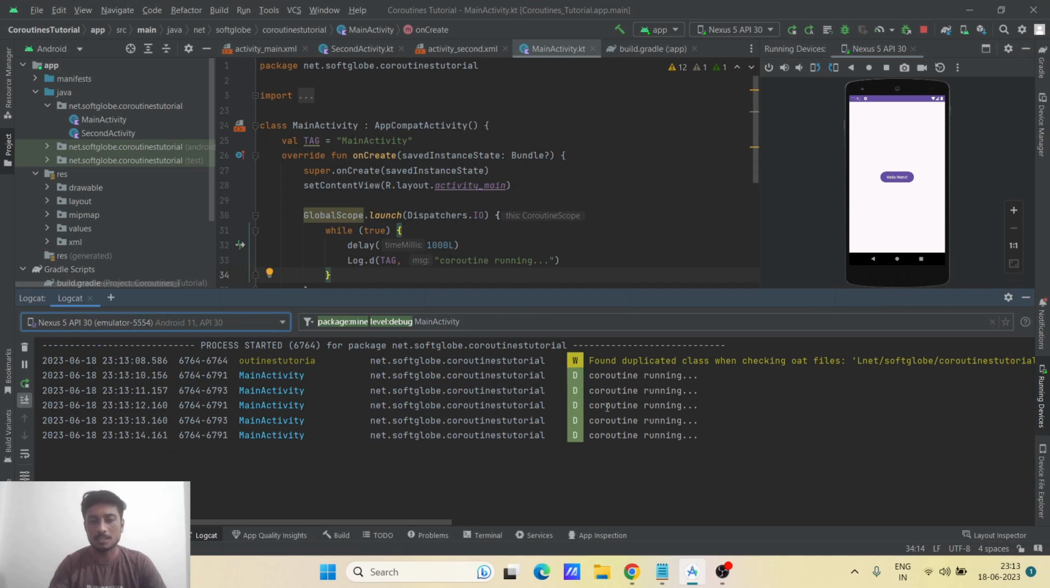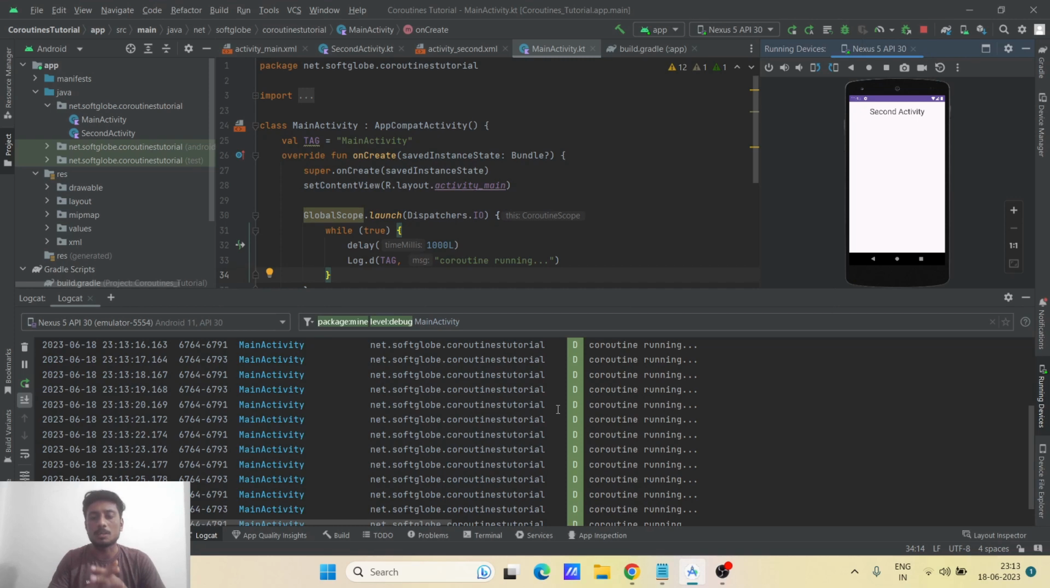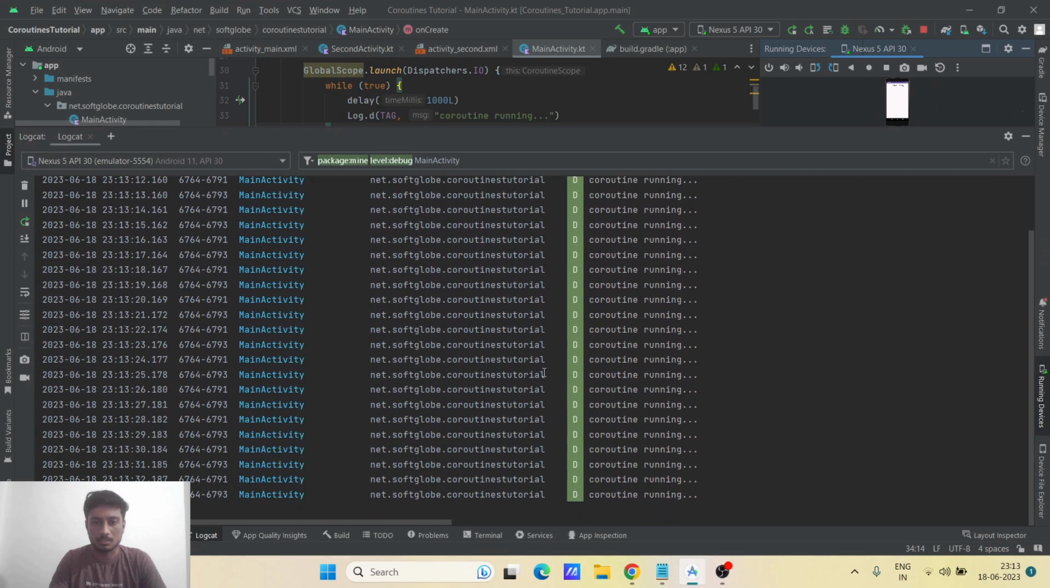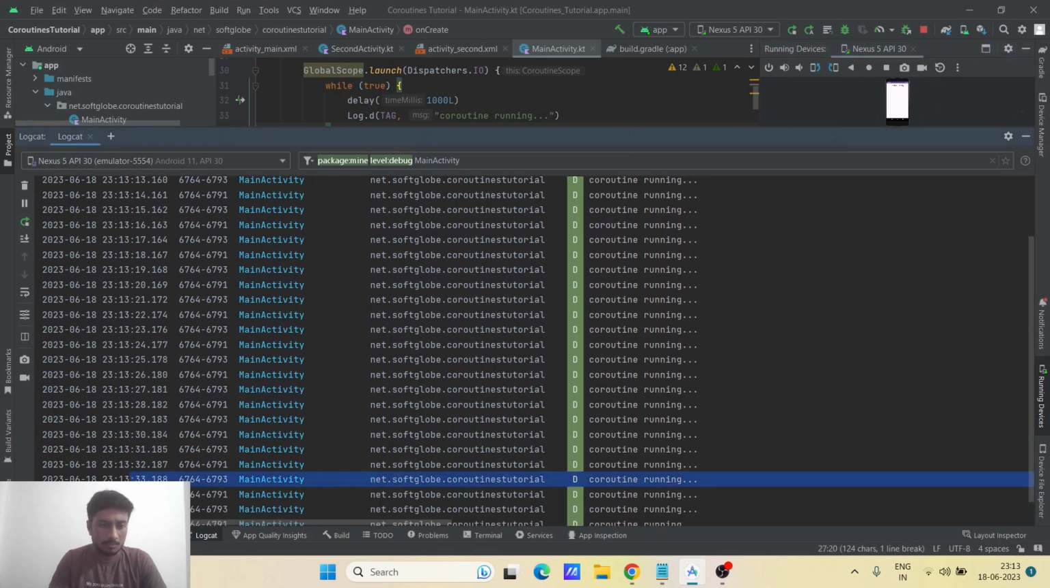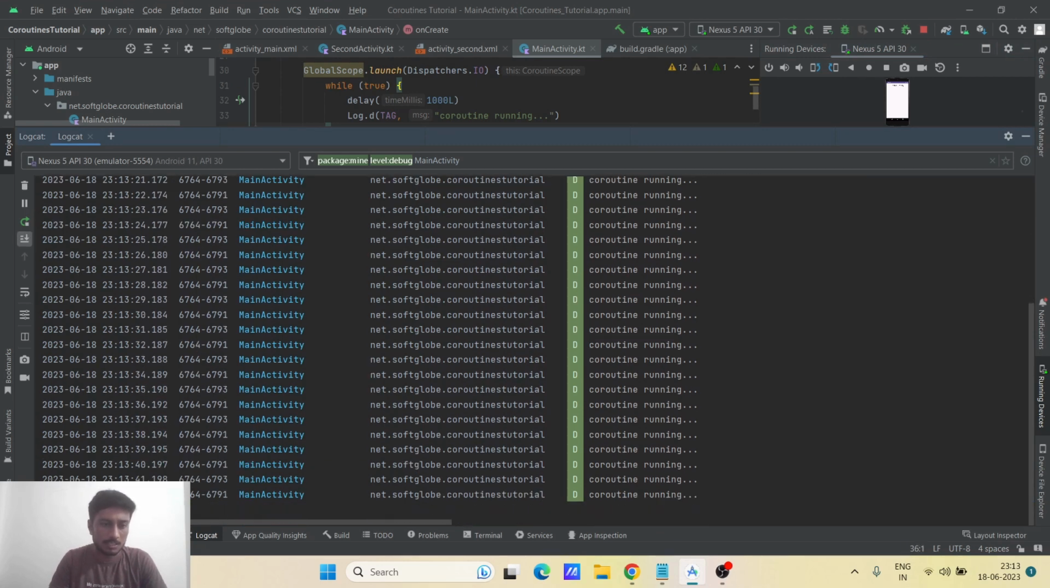So this coroutine has started running. After 1 second of delay, it is printing coroutine running, coroutine running. Okay, and I click on this button and the second activity has been opened. But even though the second activity has been opened, we are still able to see the coroutine is running. Let's expand the logcat, and here you can see the difference in the seconds: 39, 40, 41, 42. For every second it is still running. It means that the coroutine is still running. So this might create a memory leak and also use a lot of resources in the background.